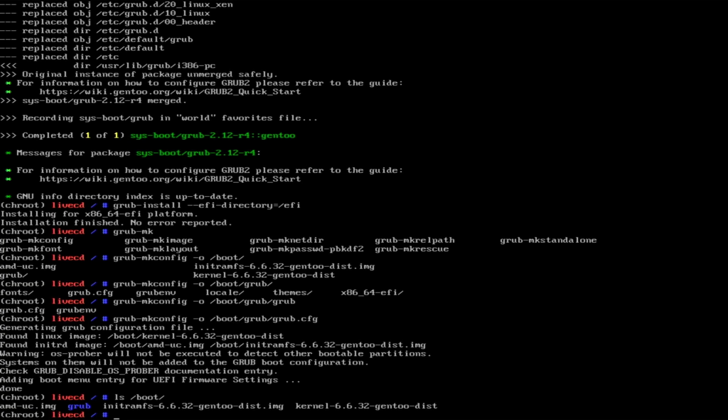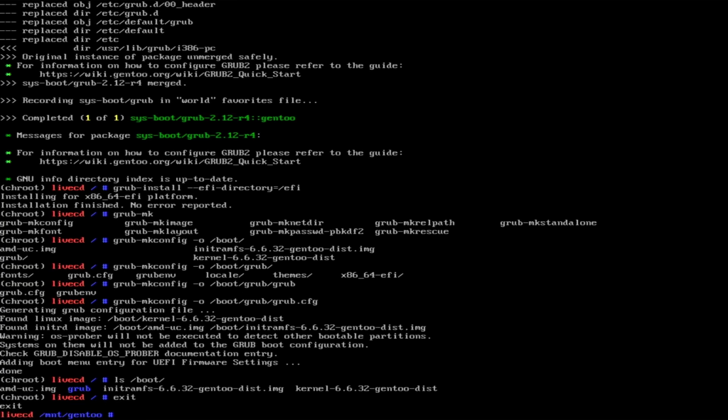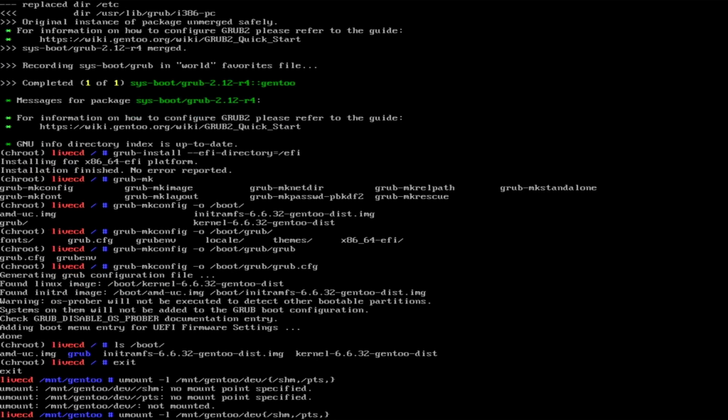Okay. So we exit, or actually just Control D works, I believe, as well. Then we unmount everything. It's always umount. I always forget. I always type unmount instead of umount. /Gentoo dev. I actually don't know what the syntax is, but it is what it says in the wiki to do this, I guess. Oh, okay.